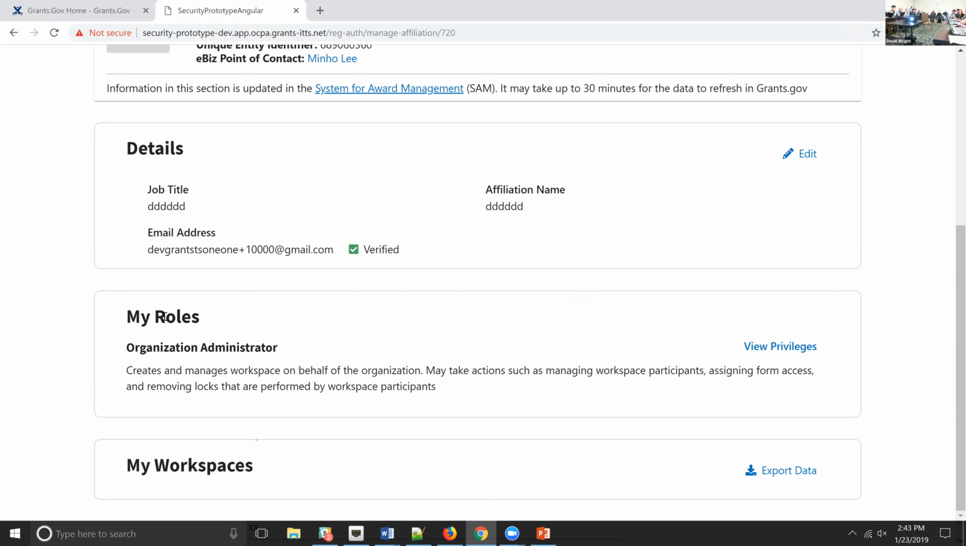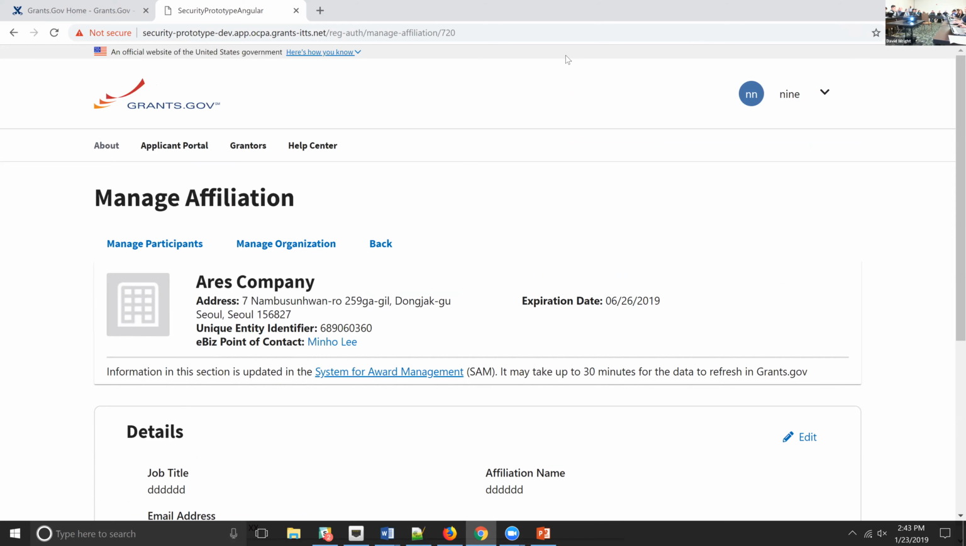And what you're seeing down here is kind of placeholders. As we're fleshing out and building the system, once you are affiliated with that organization, you are a participant, you'll see your roles, you'll see your workspace connections, and all that kind of stuff.